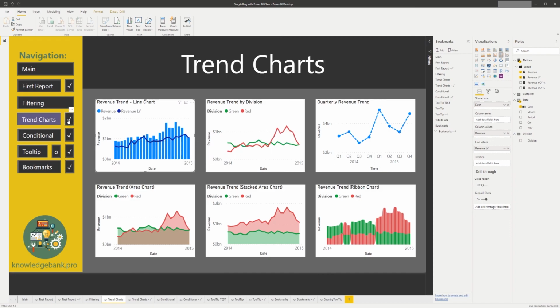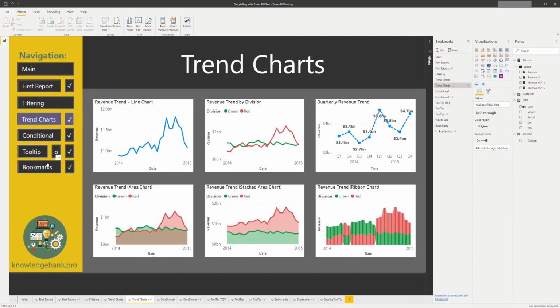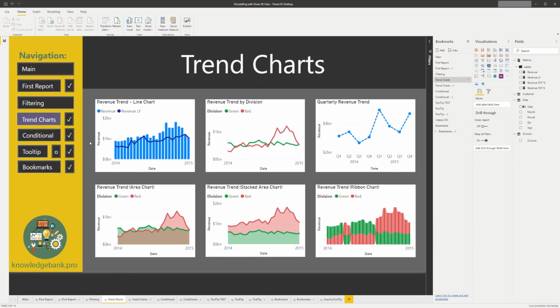Let's click on our checkbox just to make sure that we've achieved everything we've tried to achieve. Looks like we're good. So I think we're good for this class, and let's move on. The next one is conditional formatting, one of the most fun topics in Power BI.